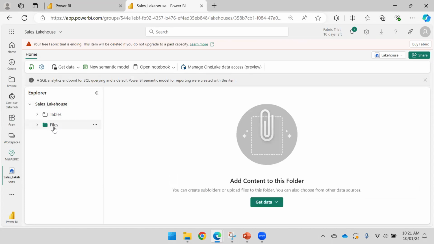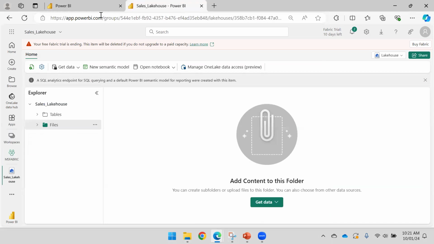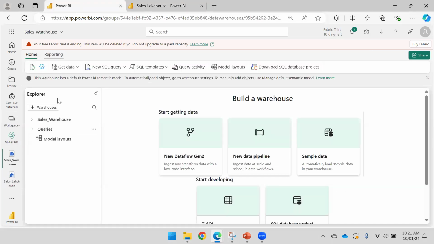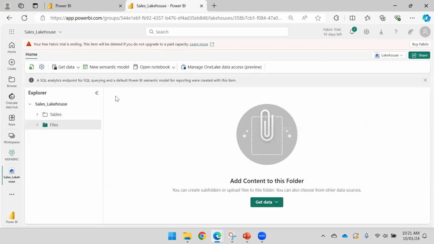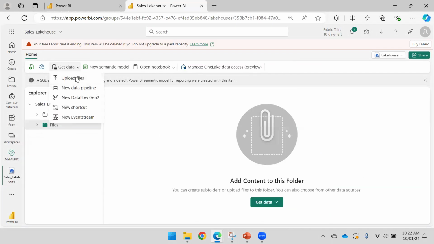You can have the tables and files in the lakehouse, but you can have only tables, data which is in a structured format, in the warehouse. So this is the difference between these two. Here in both you can use the new semantic model, we will see that later.